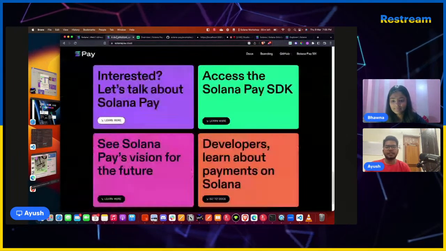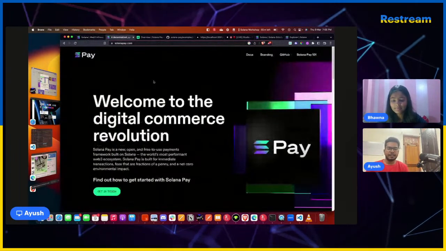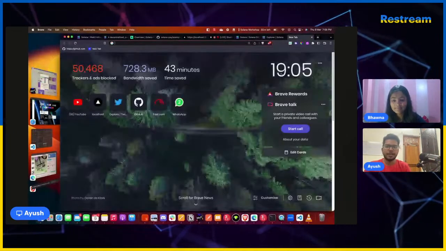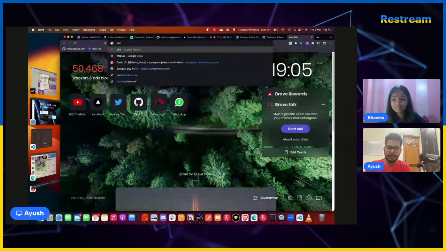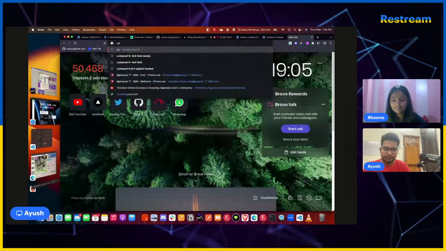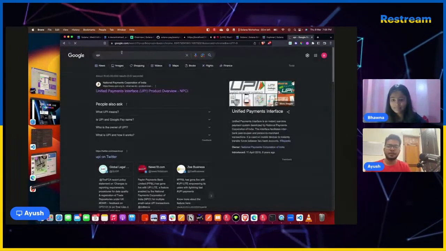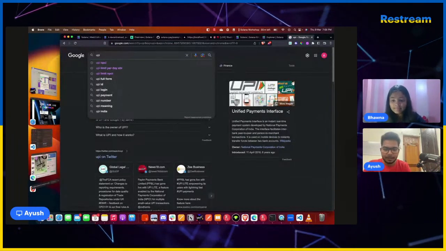In this blockchain, we have built an SDK called Solana Pay. Solana Pay is somewhat like UPI, which we use to send tokens from one wallet to another wallet. Let's say you go to a simple offline store, and in an offline store, people mostly pay by UPI in India.